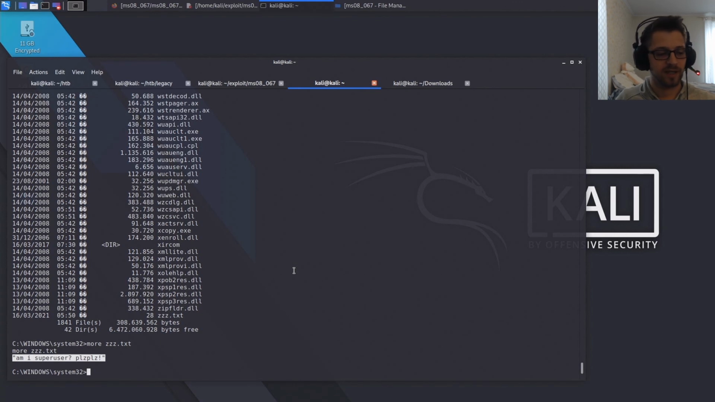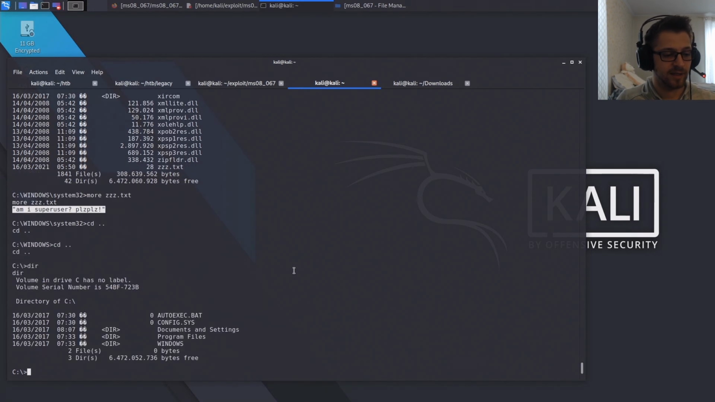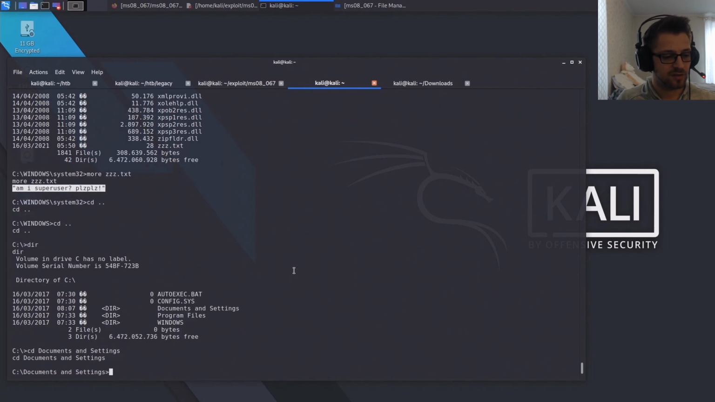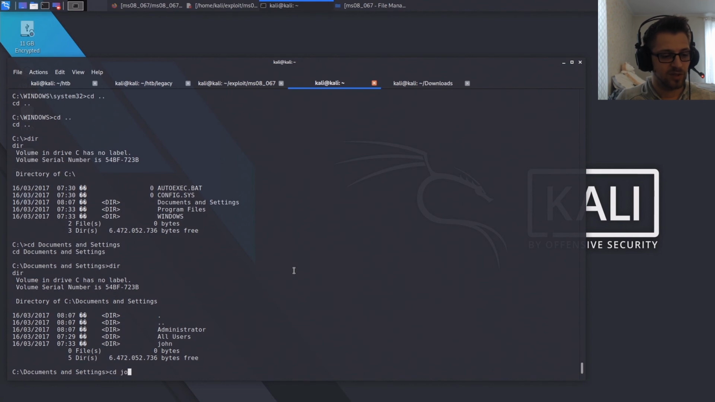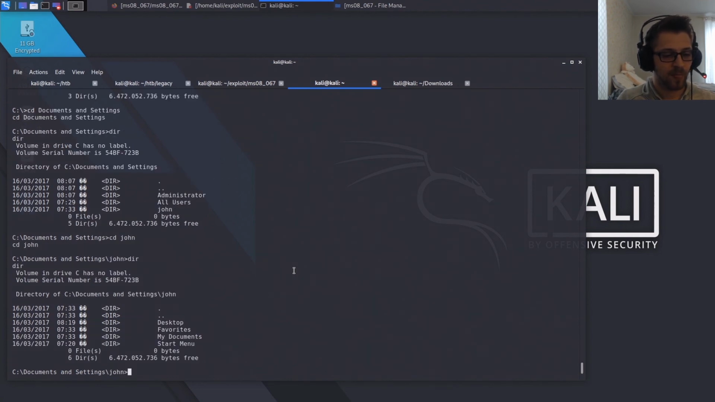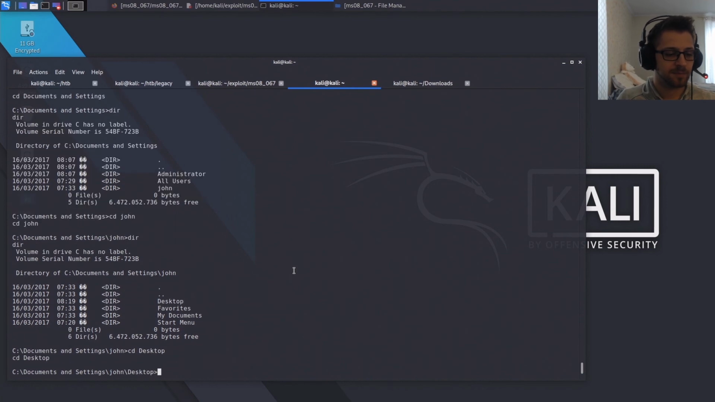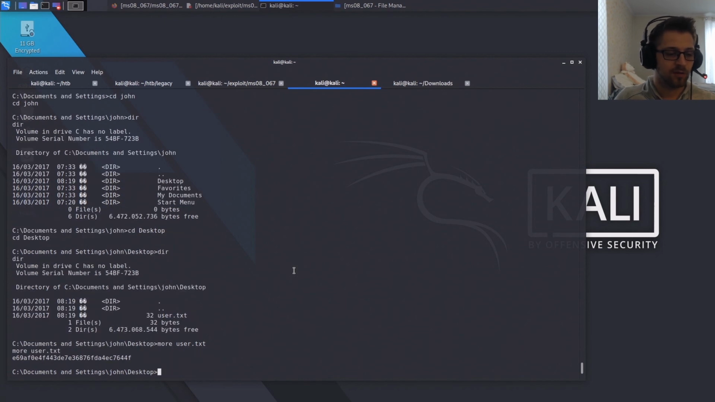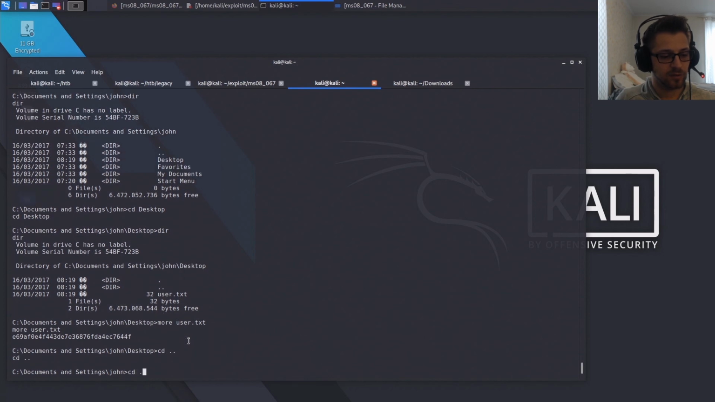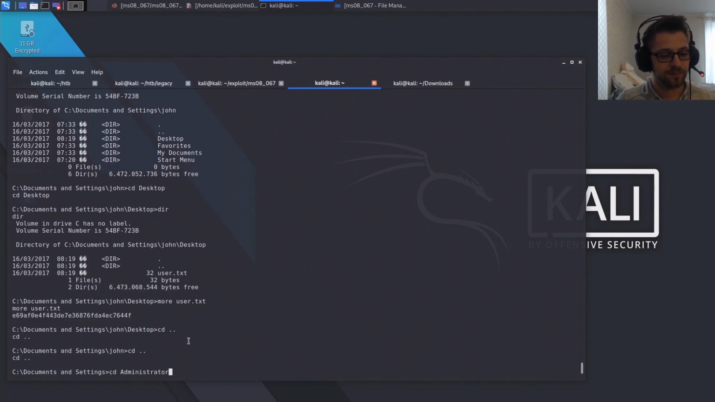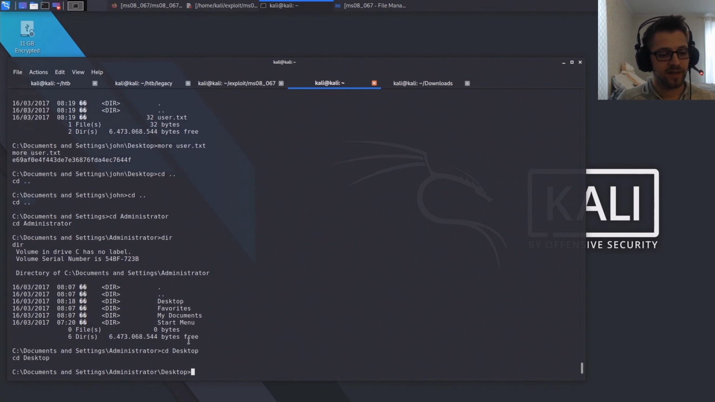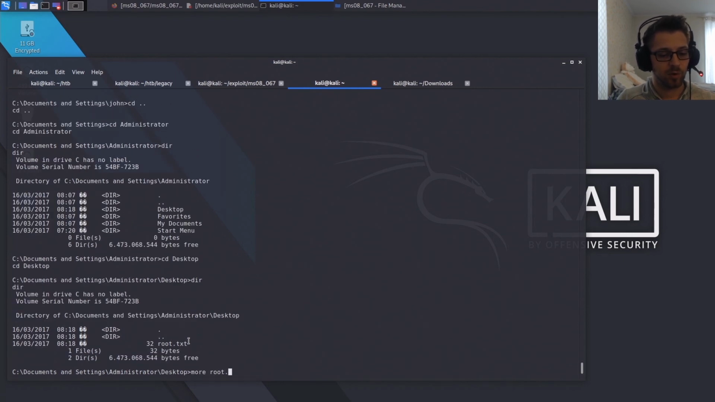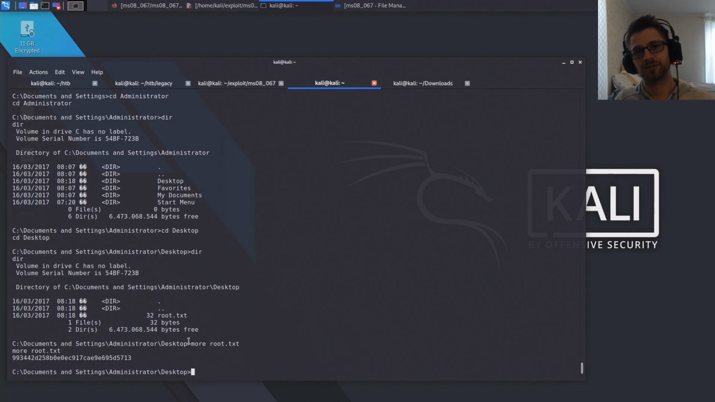From this point on, I guess we can just go ahead and capture the flags, right? So if you cd into documents and settings, and then we could do cd John, cd desktop, and we could do more. So that's the flag right there. And let's say we were to go to administrator and desktop, more root, and those are the two flags right there.